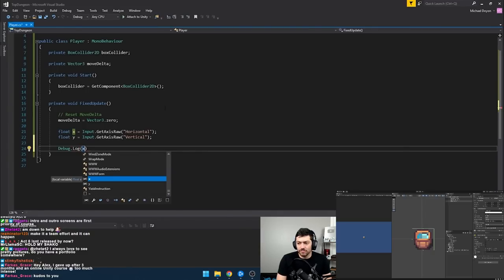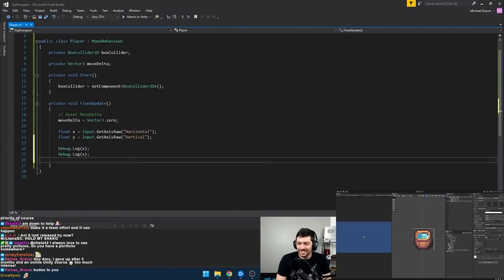But let's do a small Debug.Log. I'm telling you, this is not going to be as slow in the future. But just to make sure we can understand what's going on here, let's do a Debug.Log with X. Thanks, Marcus. We'll see how it goes. Debug.Log with Y.